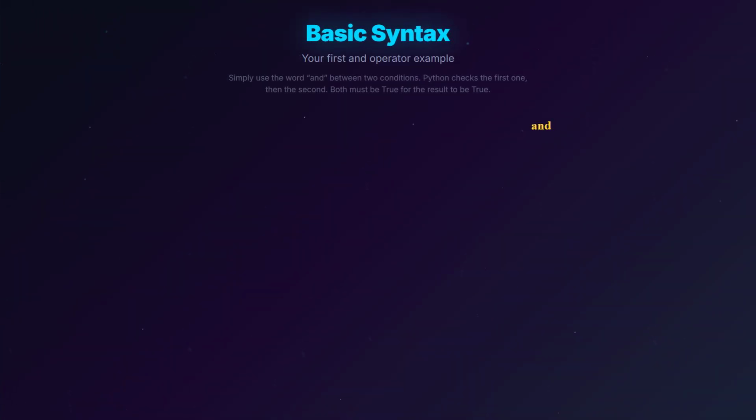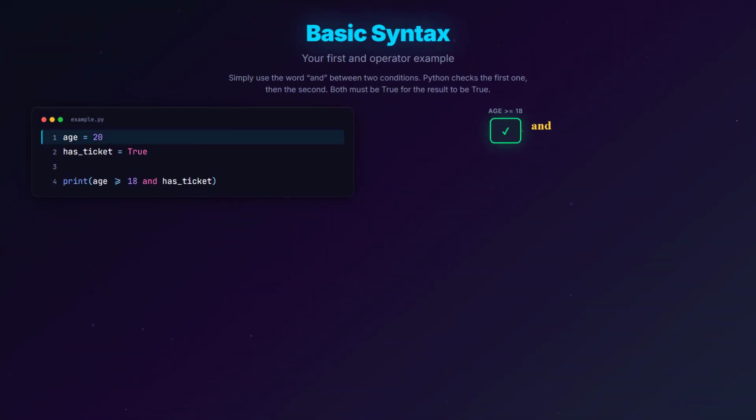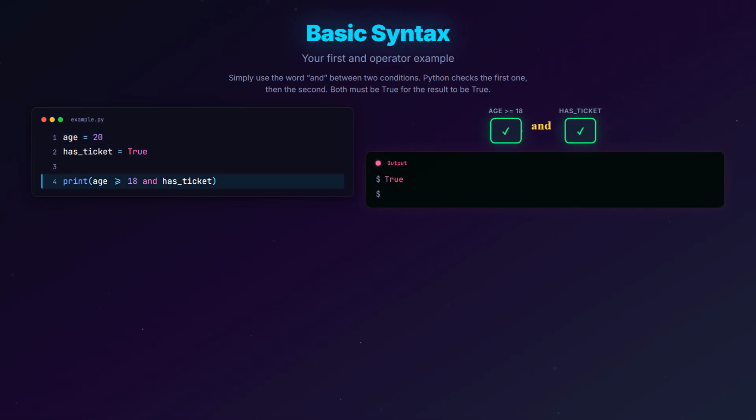Let's look at your first AND operator example. The syntax is incredibly simple. Just use the word and between two conditions. In our code, we have age equals 20 and has_ticket equals True. Then we print the result of age greater than or equal to 18 and has_ticket.